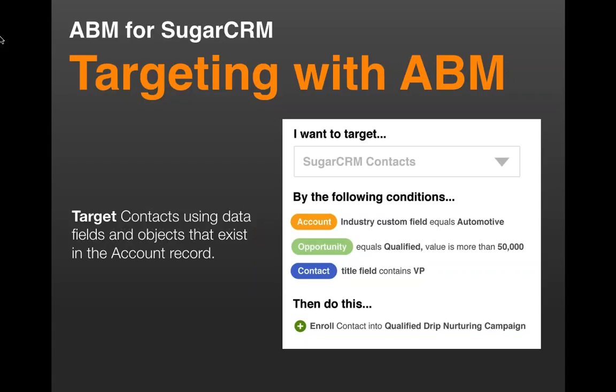With account-based marketing and SimSync, you can easily target SugarCRM contacts using data fields and objects that exist in the account record, in this case referring to the parent account or the company, which at the end of the day usually holds the tangible record data, the data needed for segmentation. So for example, let's use the example on the screen here. I can filter my SugarCRM contacts by leveraging an account custom data field, perhaps by the specific industry. So now I'd like to filter all contacts by their parent account being in the automotive industry.